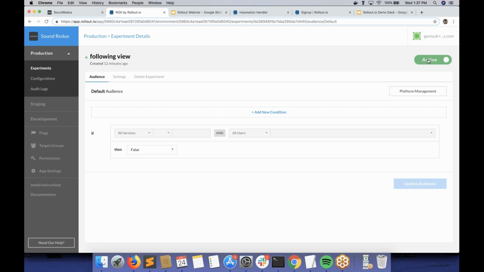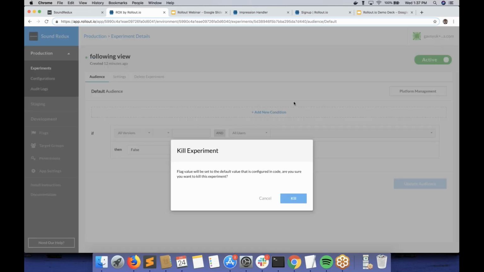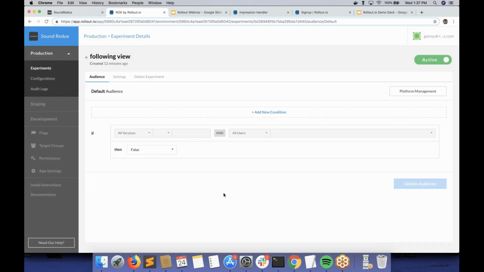One thing I forgot to show was the kill switch here, and that's this big green active button. If I were to click on it, I can actually kill this experiment, right? And so with a click of a button, I can set the value of this feature flag to false, and now this feature is turned off for all users in my production environment.